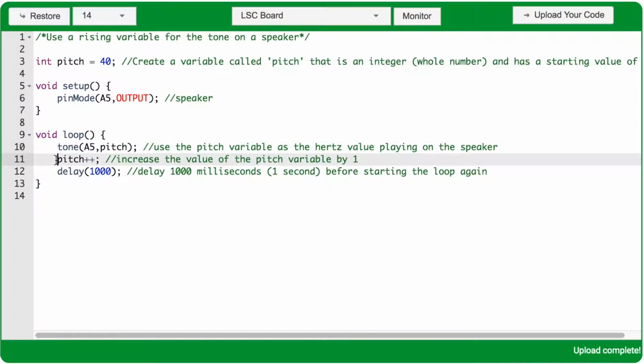The next line of code is pitch plus plus. This increases the value of our variable by 1. If pitch starts at 40, the first time the loop runs, pitch plus plus will make it 41. The second time the loop runs, it will be 42, and so on. The delay of 1000 milliseconds pauses the program here with the tone of A5, pitch playing.